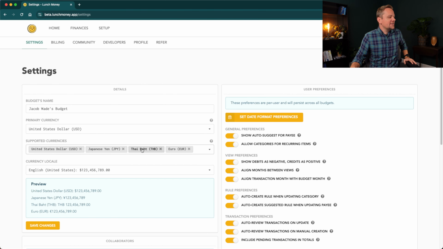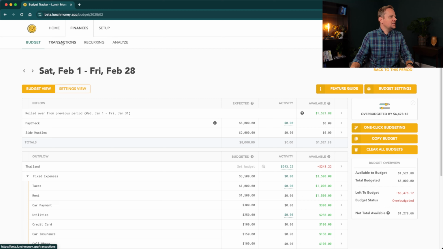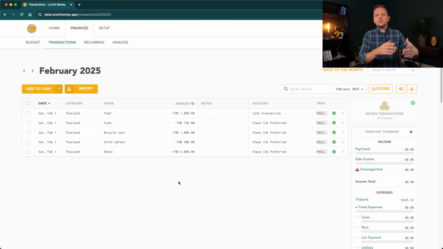And so now that I've got this added, let's just do an example of spending some money in Thailand. So I'm going to go over to the finances section here under transactions. You can see there's a few transactions that have come through. Now, these transactions were made on a credit card, and when I swiped my card there, it said charge in local currency. I wanted it to convert it for me because I knew that my credit card did not have foreign transaction fees. So I swiped the card, I said do in local currency.